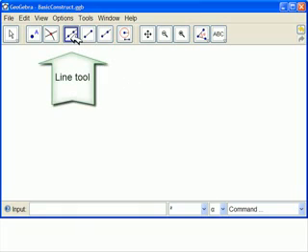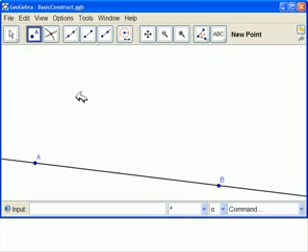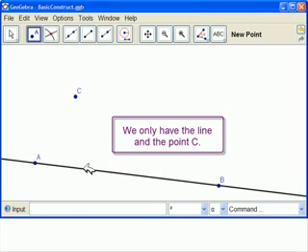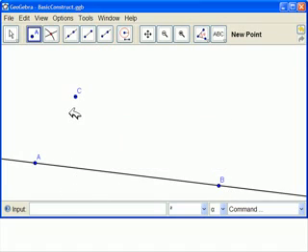So we need a line kind of towards the bottom so that we can work on it. And we need a point not on the line. Now, technically we only have this line and this point, but for the construction we need two arbitrary points on the line, so we'll just keep A and B as these arbitrary points. But technically we start out with a line and a point, so we're going to make them thick and big, and A and B, because they're just arbitrary points on our line, will be smaller.